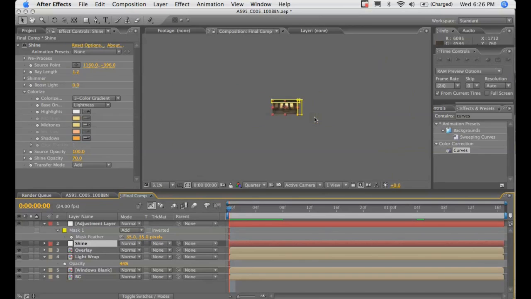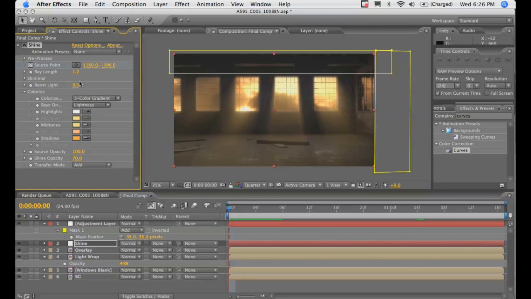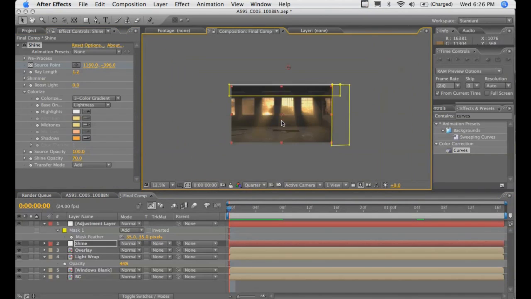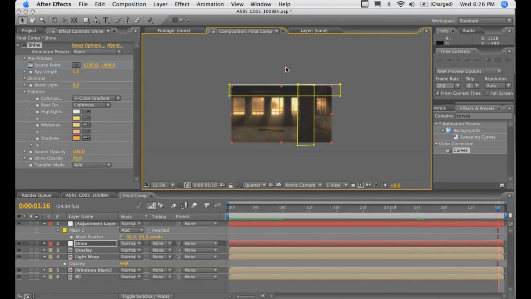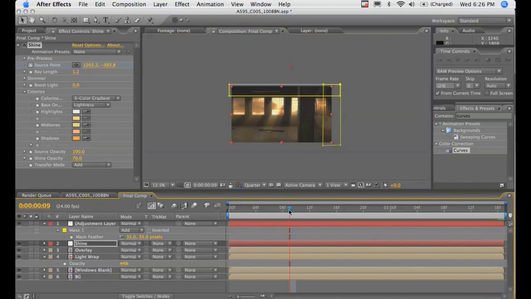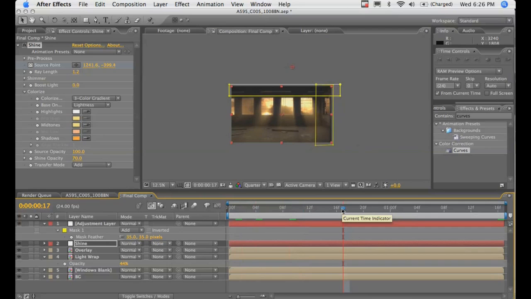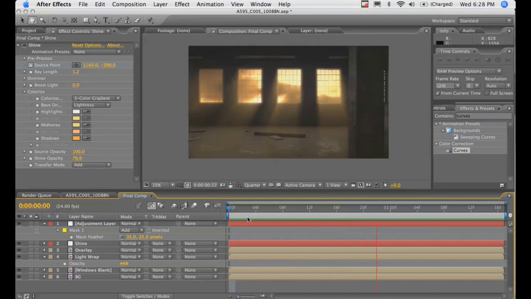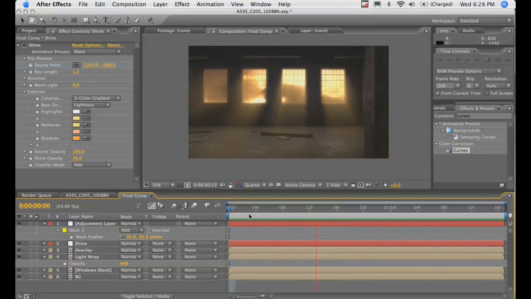So all I did was I just found the source point. I set a keyframe at the beginning, then went to the end and just swept it over just a little bit. And that gives it a little more life. So let me just render this out real quick so you guys can see the final project. So there it is, the final with the animated rays. Yeah, so I think that's it.